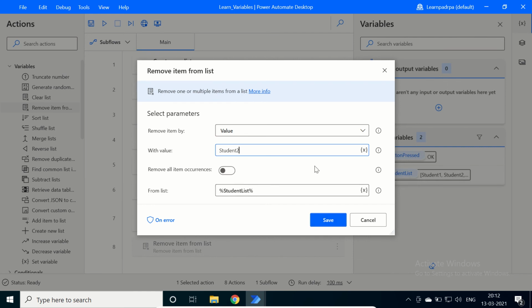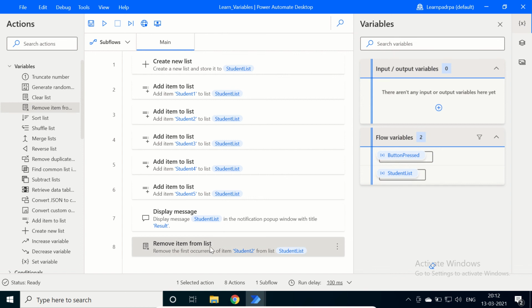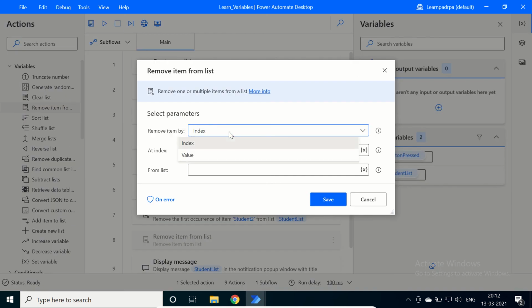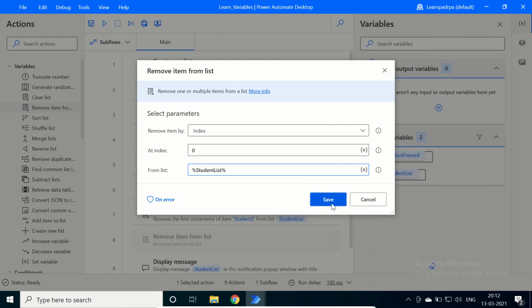This is as per the requirement. Now with respect to value we will remove student2. Just take it little above, take one more, and from here this time we will remove with respect to index. So with respect to index, we will at index take 0. From 0th index means student1. From list, student list, save.